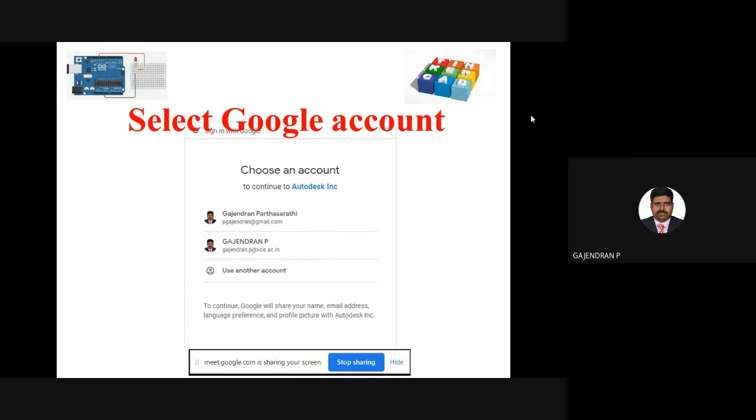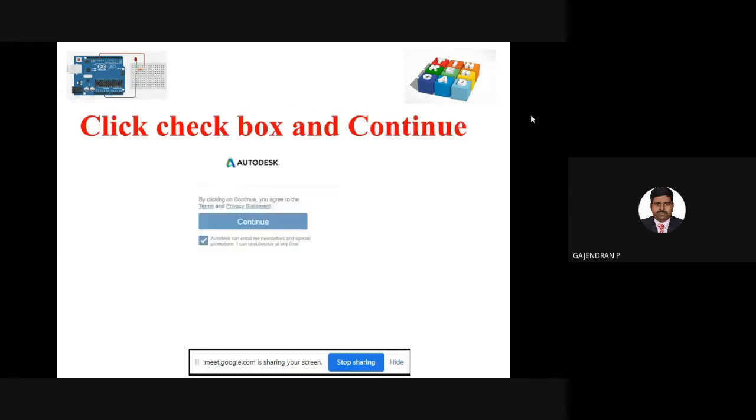Then the second screen will appear. In that you need to select your account. By default I am having our college ID. If you select your mail ID, immediately you will get this window. Here you need to go through all the terms and conditions. Then you have to click the checkbox. Then click continue. Okay.